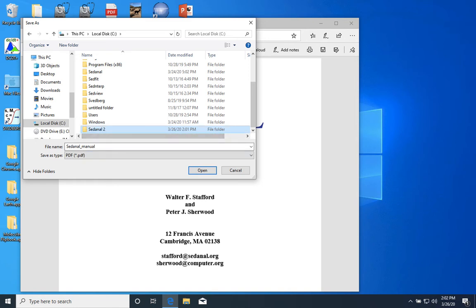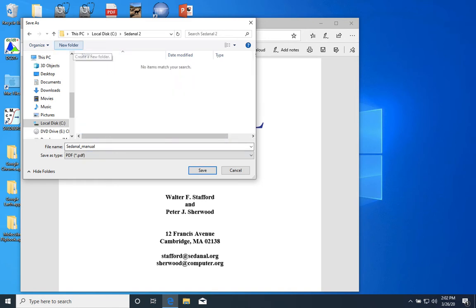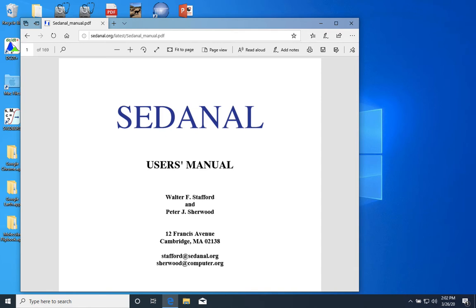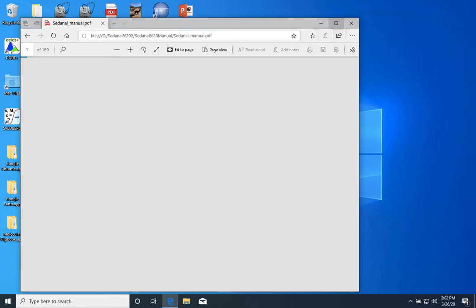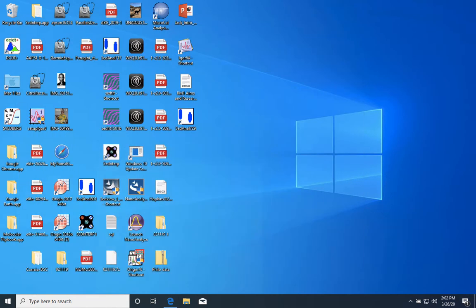And then I'm going to click on that, and then underneath there I'm going to set up a folder, a subfolder called Sedanal Manual. Okay, and then I'm going to open that up, and that's where I'm going to save the Sedanal manual. Okay, and then let's just get that out of the way for the moment.